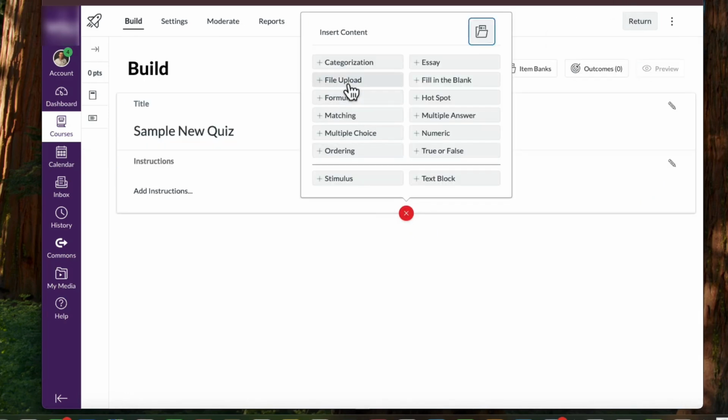And now as we go back, we see the stimulus. So the stimulus is a block of text or chart or video or image that you can have students review before answering one or more related questions.